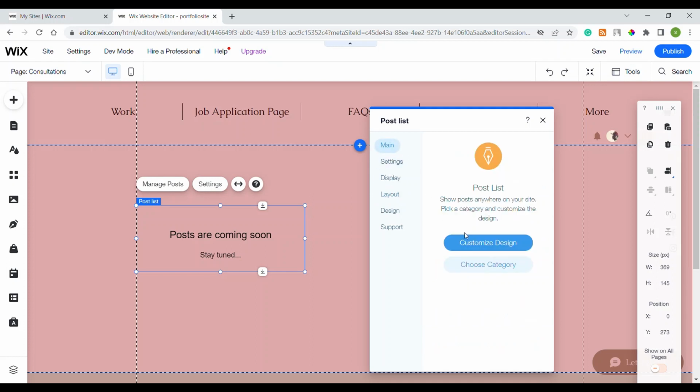So let's try adding some of the posts here. Let's go on manage posts. If there are no posts, we will try to add some of them and let's see how it goes and how long it takes.